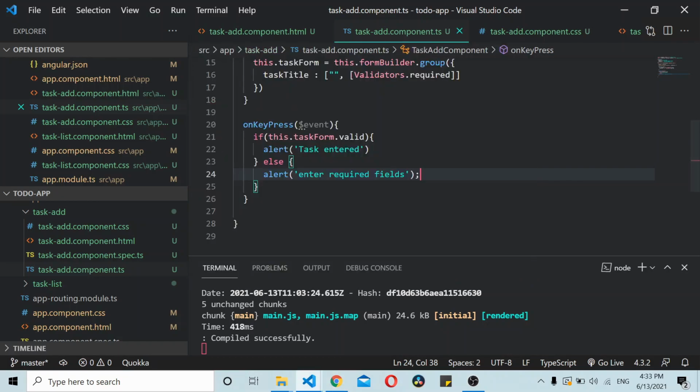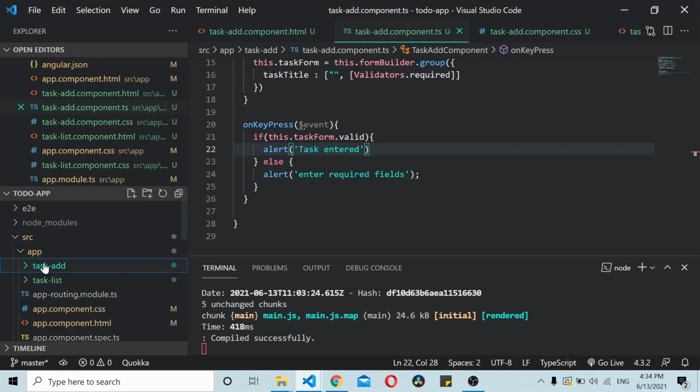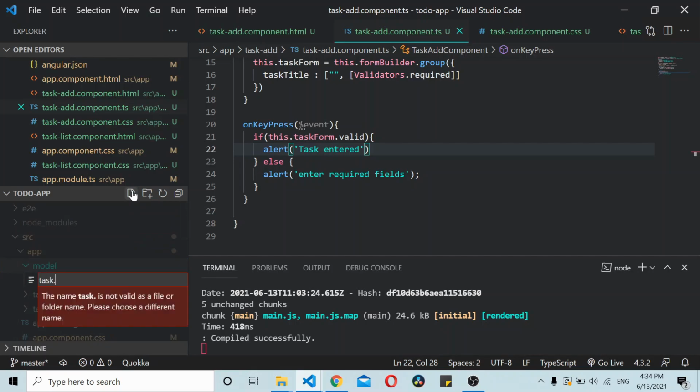Now we need to do one thing. On key press, we need to add the data. So if the form is a valid one, what we need to do is create a task. So first I'll create a model here. Go to the app folder, create a folder called model. Inside the model, create a file called task.ts.